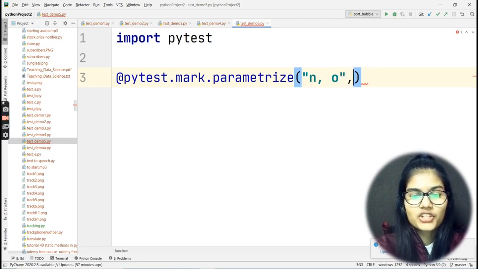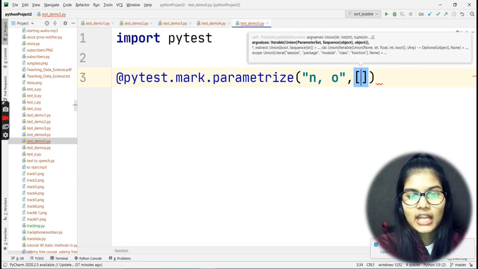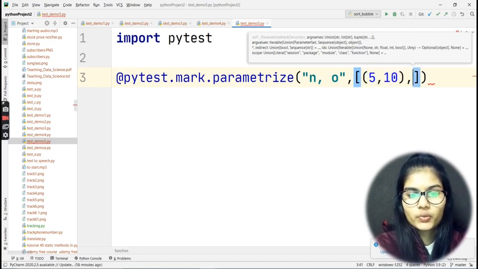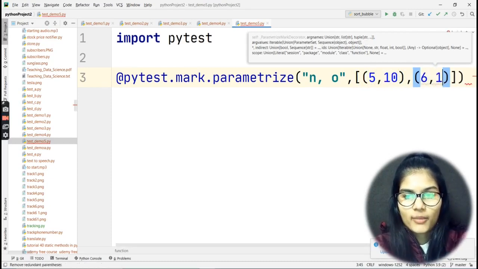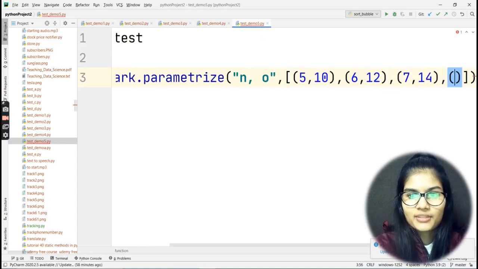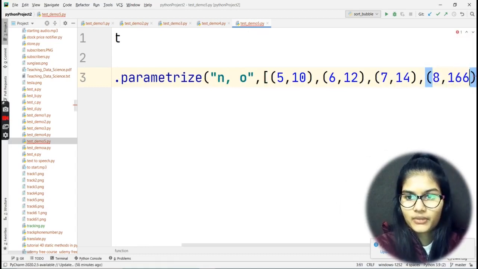Now putting a comma, first of all I'm going to make a list. Inside that I'm going to define several tuples. Okay, let's use the addition. My number is 5 and the final addition I'm going to put as 10. 5 comma 10, my two values. Next I am having 6 comma 12. Thirdly I am having 7 comma 14, and next I am simply having 8 comma 16.